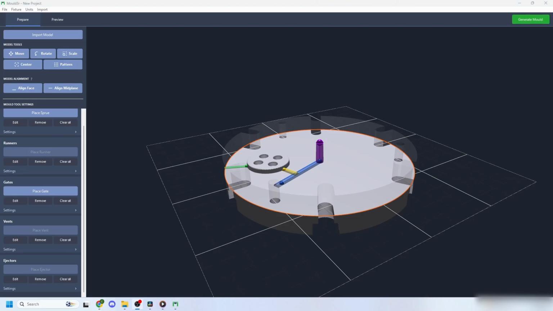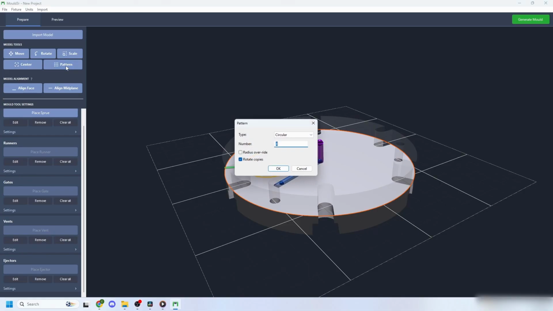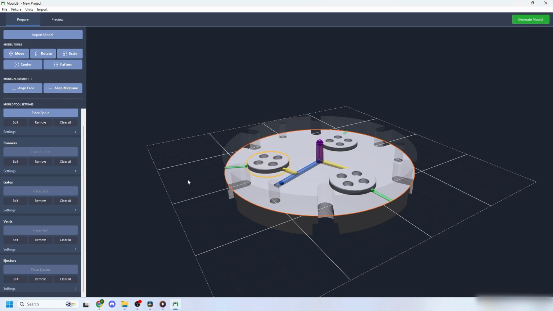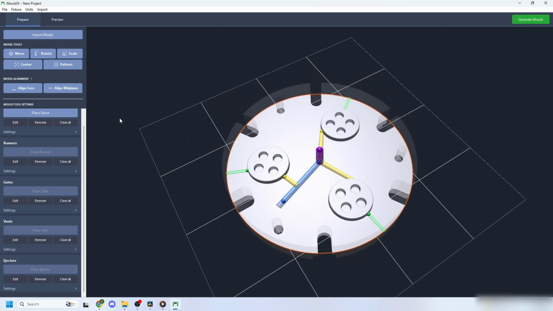The pattern tool is powerful at this stage if we want to design a multi-cavity mold. We can input parameters of a pattern and it will create copies of the selected body in that pattern. Features assigned to the model selected will pattern with the object, so you don't have to place the same features over and over. Note, runners are not specific to a body and so must be placed accordingly.